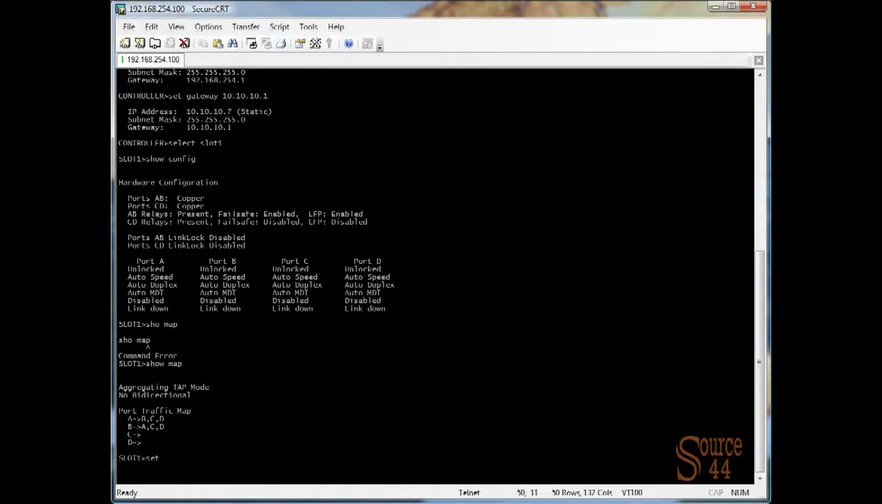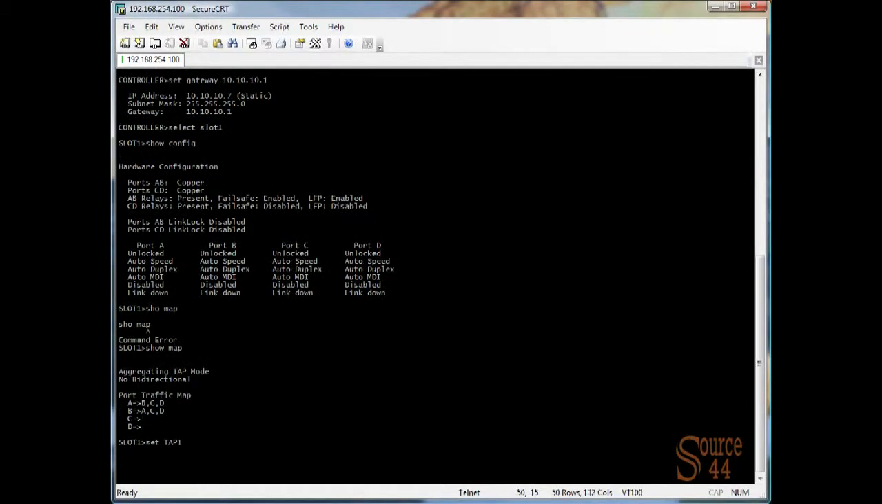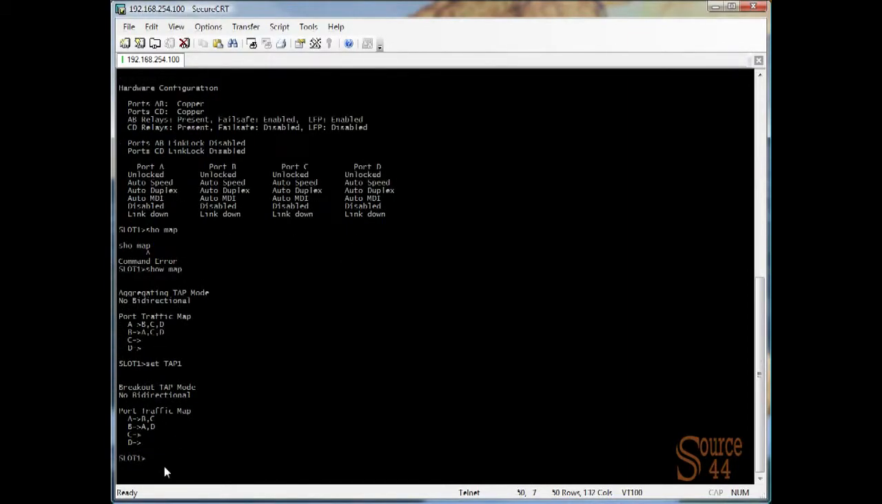We want to change that essentially to say A and B go to C, B and A go to D. So let's go ahead and type in set tap 1. Now, when we set tap 1, you'll see right away, just by typing that in, we're in breakout tap mode. That's all you have to do.